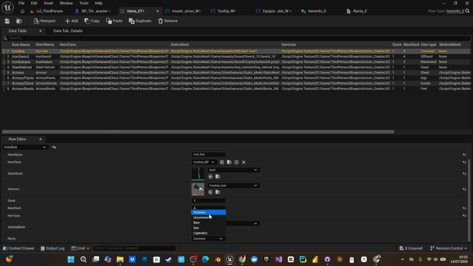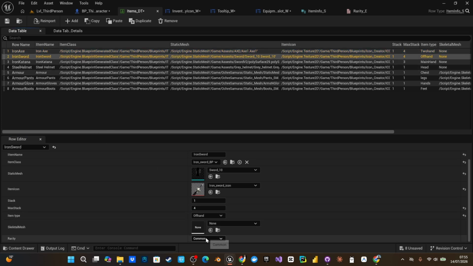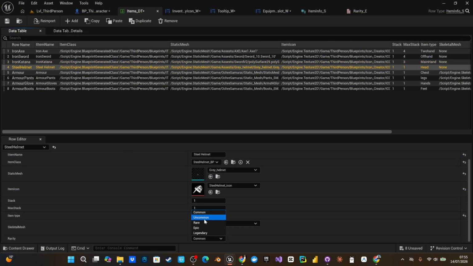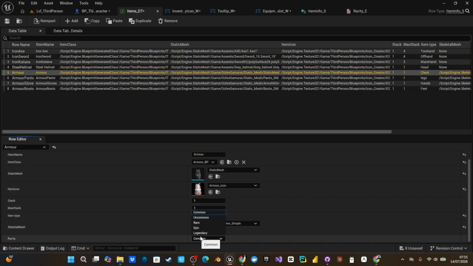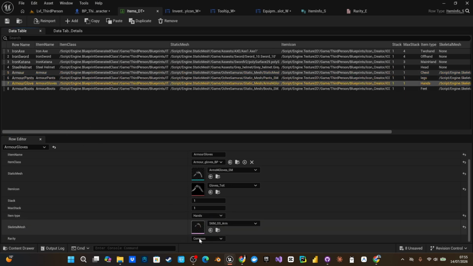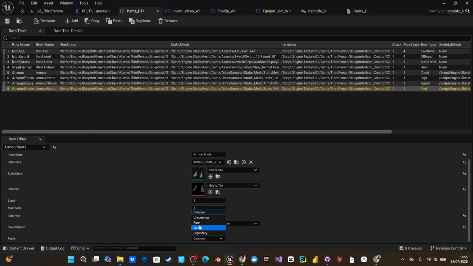So I'll put this as common. Axe, uncommon, rare. Steel helmet, also I'll put common. Armor, I'll put kind of epic. Put this one legendary. Rare. I mean, the whole point is to just make this mechanic work. You guys are free to give different abilities to your pants or your armor.